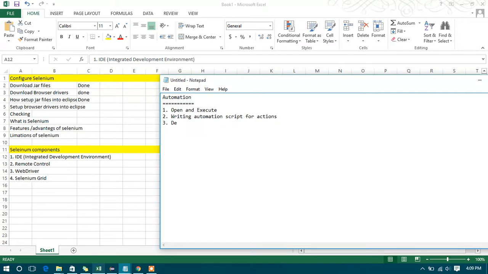The third is designing a framework. This is the advanced concept. For example, you have written an automation script for an action and tested it with some random data, but you want to test with different data types. At that time you will design a framework called a data driven framework. Not only a data driven framework, you can define your custom framework or a hybrid framework also. This is the advanced level.